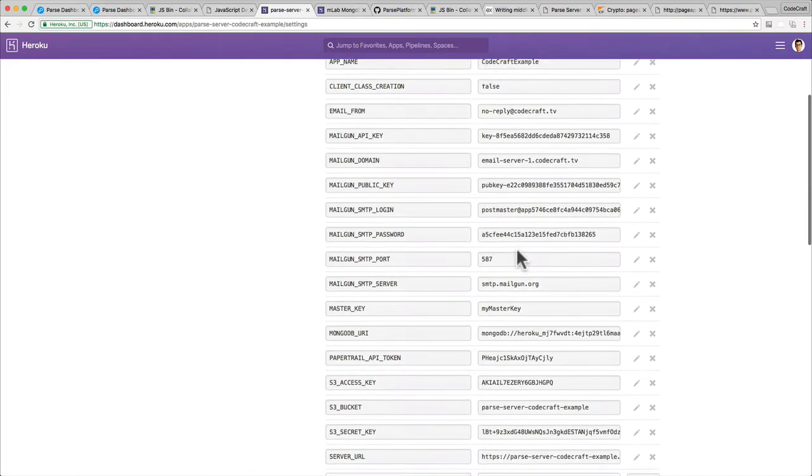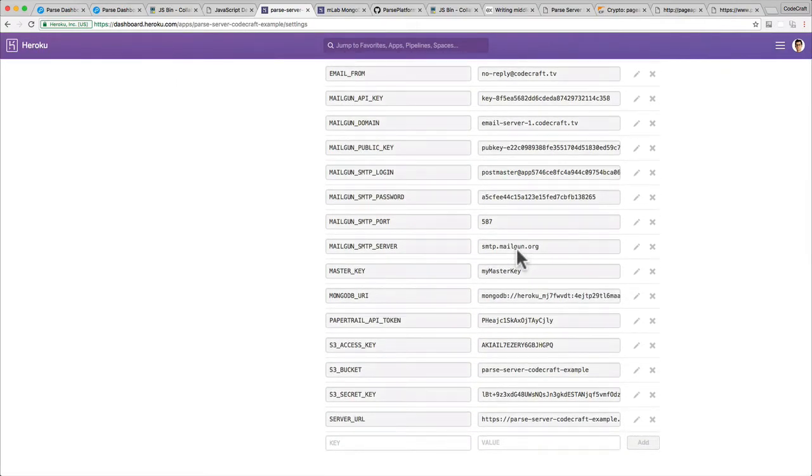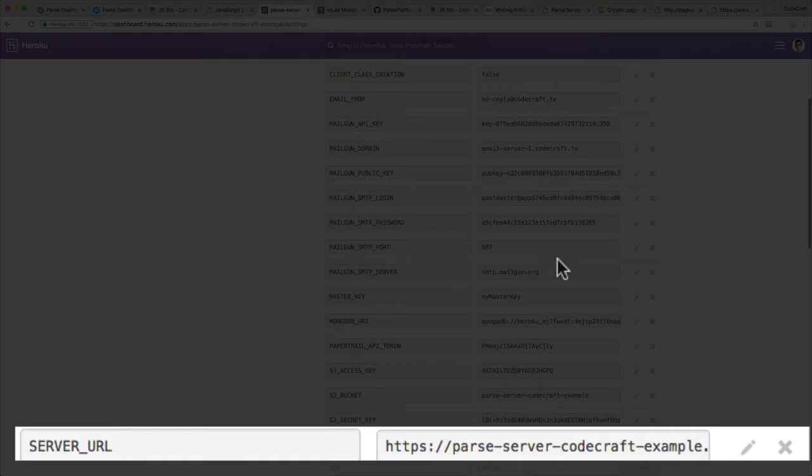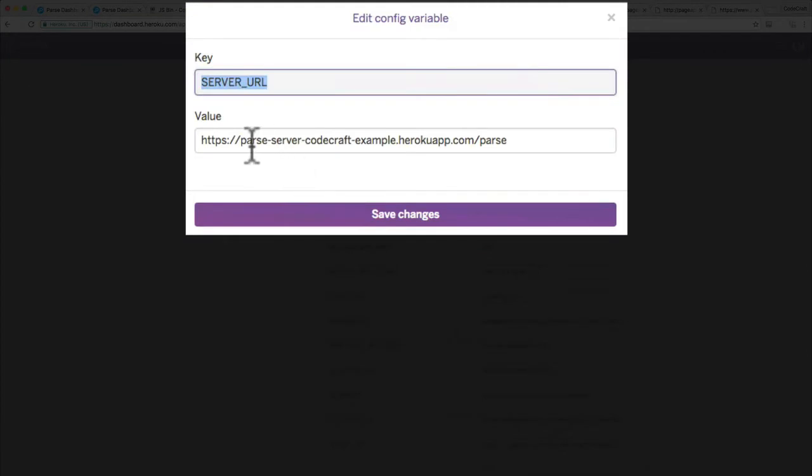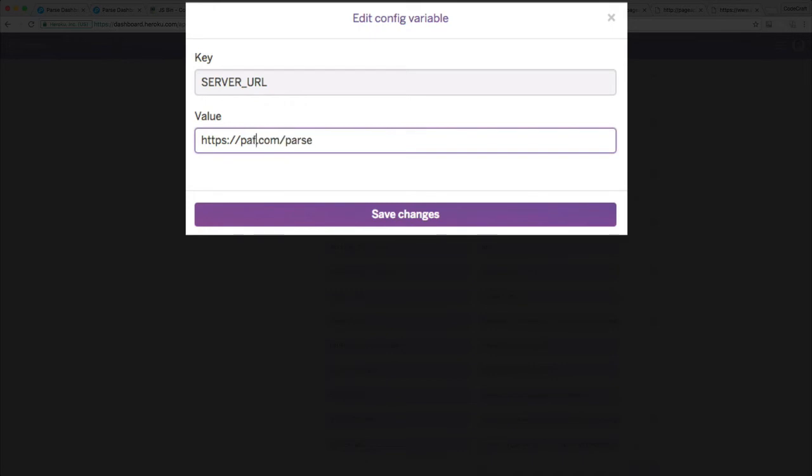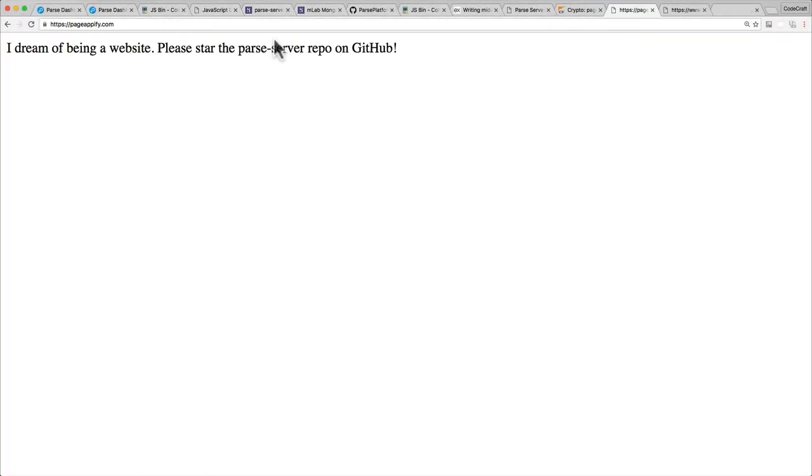The next thing we need to do is change the server URL. If you remember, previously we had the server URL set up to our Heroku URL. We now want to set it up to, well, the one I've set up is page appify. So now we've set up some Heroku settings, we've changed the Parse server URL, and we've changed the allow client class creation.